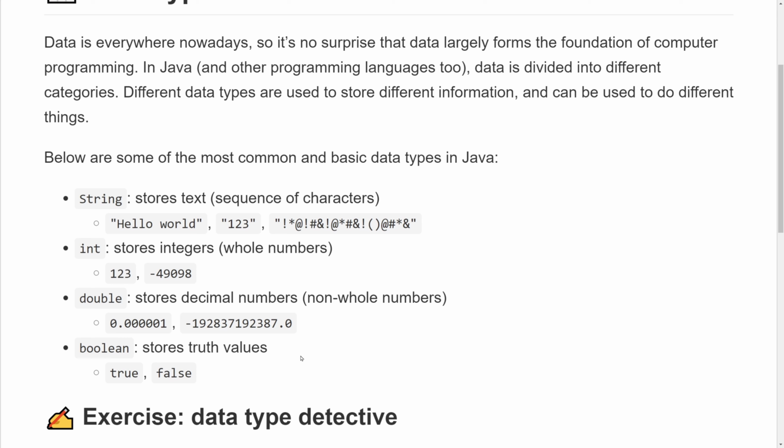The last data type we're going to talk about is the boolean data type, which stores truth values. In programming, it's extremely common to store data regarding whether something is on or off, yes or no, true or false. So that's why we have the boolean data type, which has two possible values, either true or false.